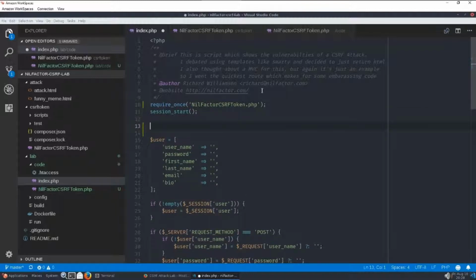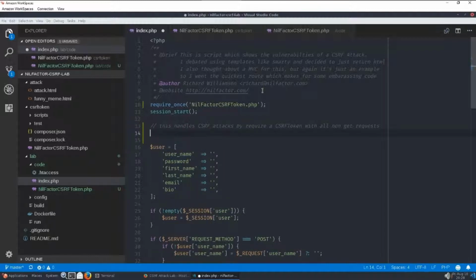Alright, so this handles CSRF attacks by requiring a CSRF token with all non-GET requests. So the first thing we need to do is no factor CSRF token.